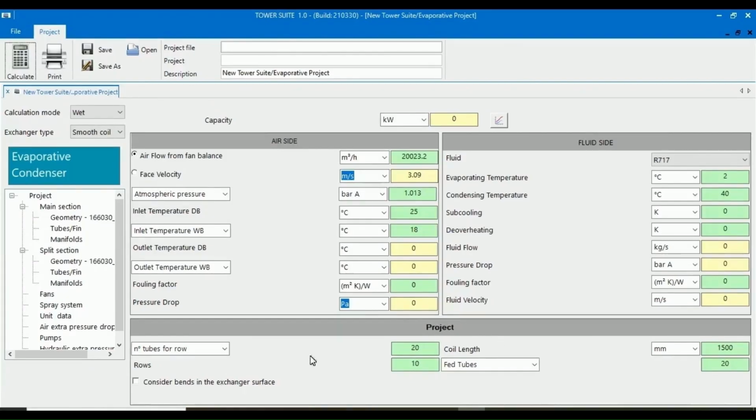Now we will come to the physical data of the fin and tube heat exchanger for the main section. Firstly, you need to give the number of tubes in one row. How many tubes are there in one row? If you don't know about that, you can also go with the coil height. You can give the coil height value or the length-height ratio of the coil.